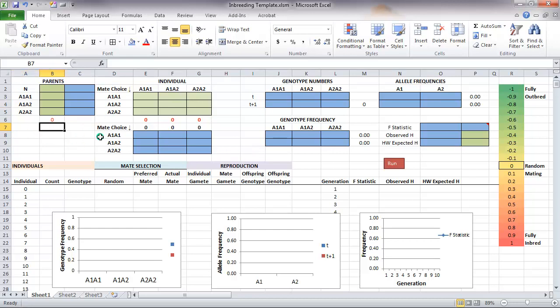We're going to have a parental population, and the parental population genotypes will be established down column C. We're then going to let each of our parents reproduce according to a mate selection grid in cells E3 through G5.